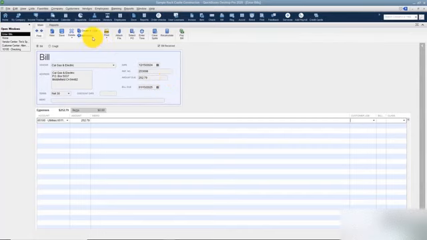You could also memorize this, and memorize basically means that if I don't want to have to remember to put this bill in QuickBooks every month, QuickBooks can do it for me automatically, and then I'll just change the amount as I need to.